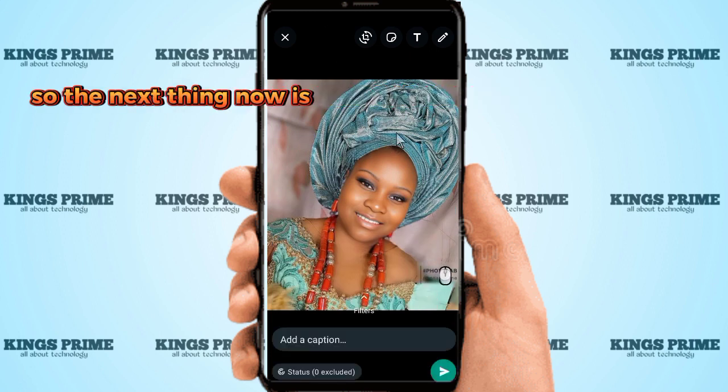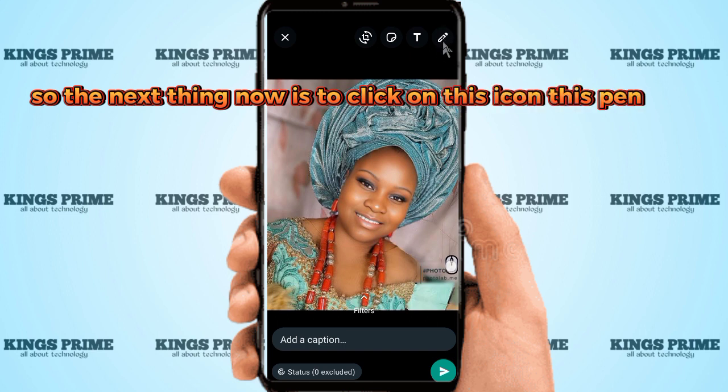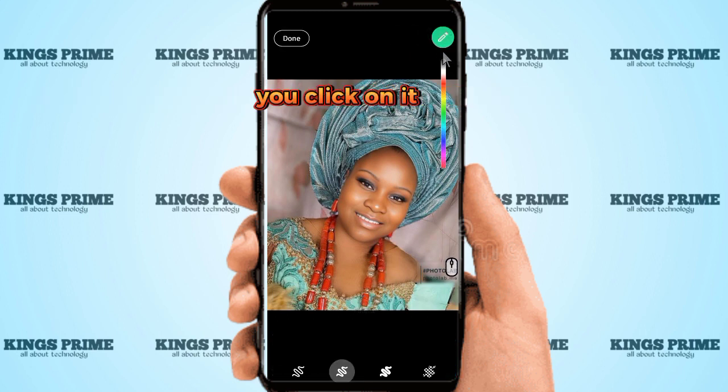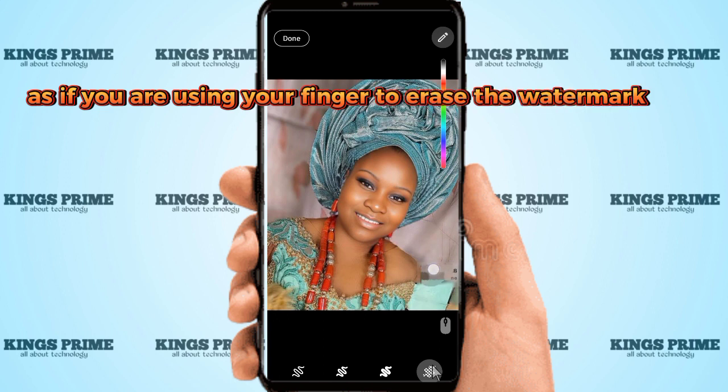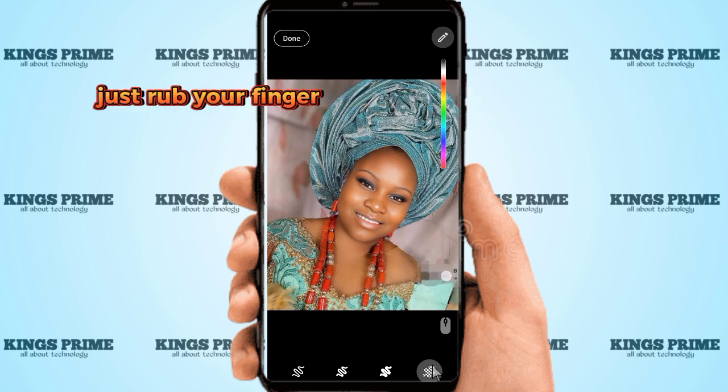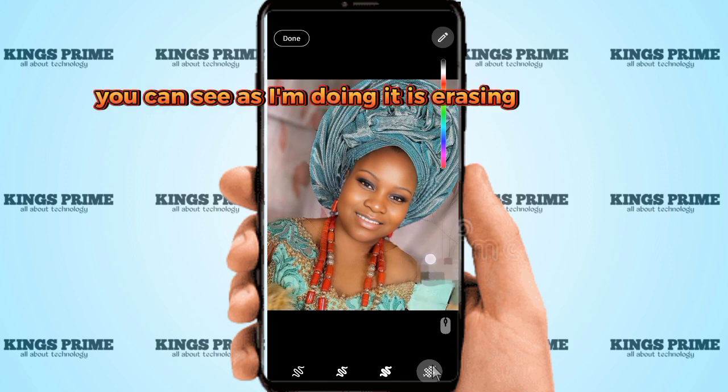So the next thing now is to click on this icon, this pen. You click on it, then you click on this here, where this arrow is pointing to. You click on it. After clicking on it, you will use your finger to tap on this watermark as if you are using your finger to erase the watermark. Just rub your finger on the right up there. You can see as I'm doing it, it's erasing.